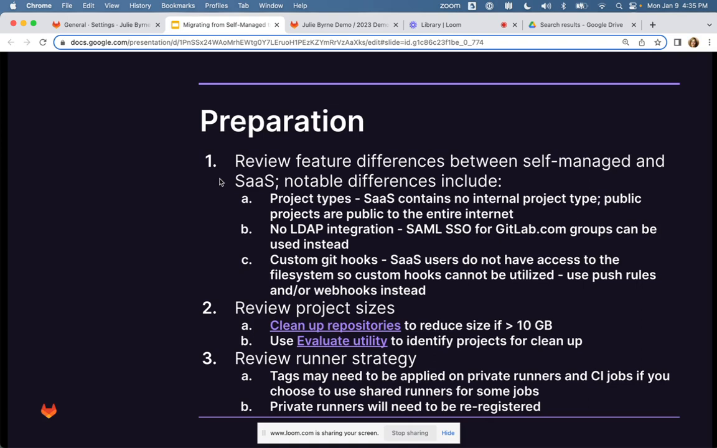Before a customer goes ahead and starts to move all of their data to GitLab.com, we want to make sure that they are adequately preparing for the migration itself. There is some pre-work that needs to be done to make sure that once you get your data to GitLab SaaS, that you can use your projects in the same way that you were using them on self-managed or as close to that as possible.